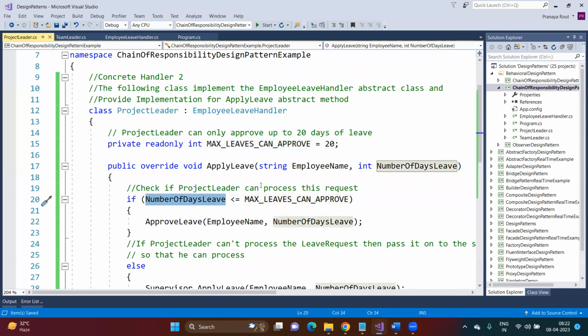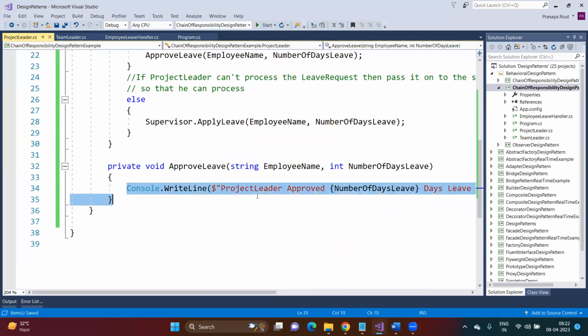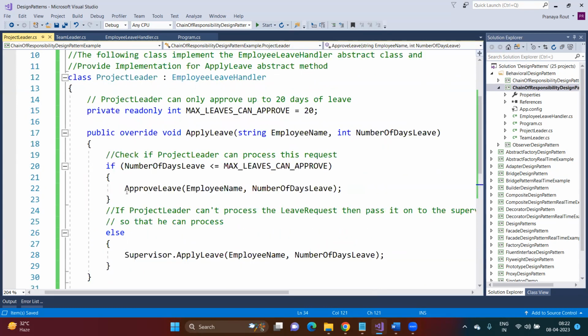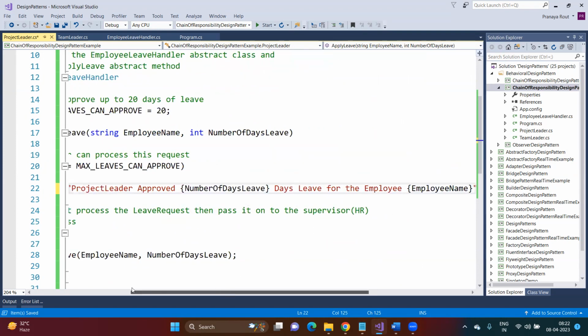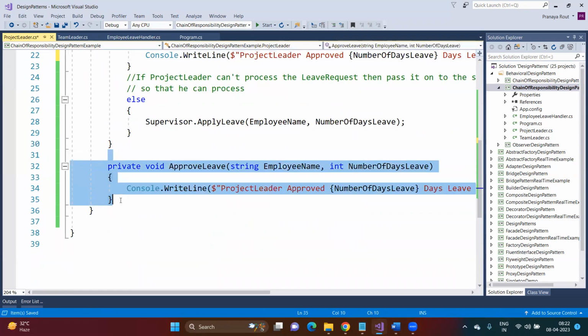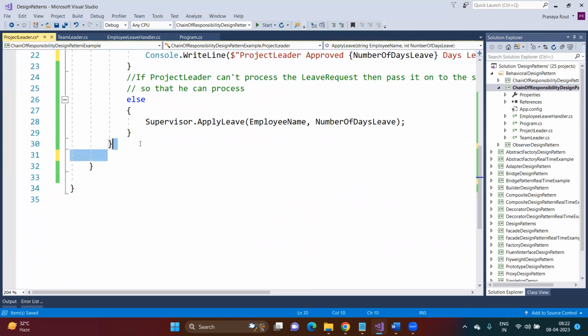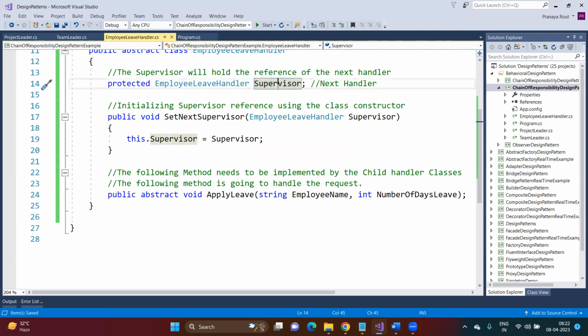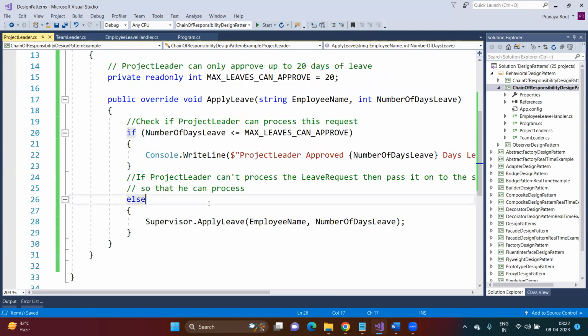And here I'm checking whether the number of days the user applied for is in his capacity or not. If it is in his capacity, then he is going to approve the leave. Else he is going to forward the request to the next handler. Let me delete this one. And how is it going to forward the request to the next one? By using the supervisor. Supervisor is nothing but the variable which is holding the next receiver instance.